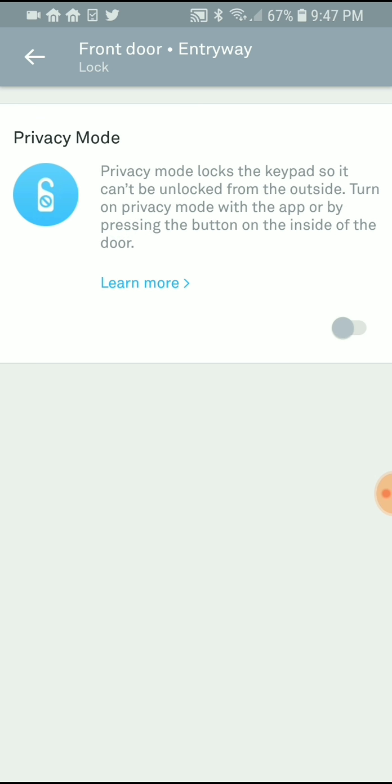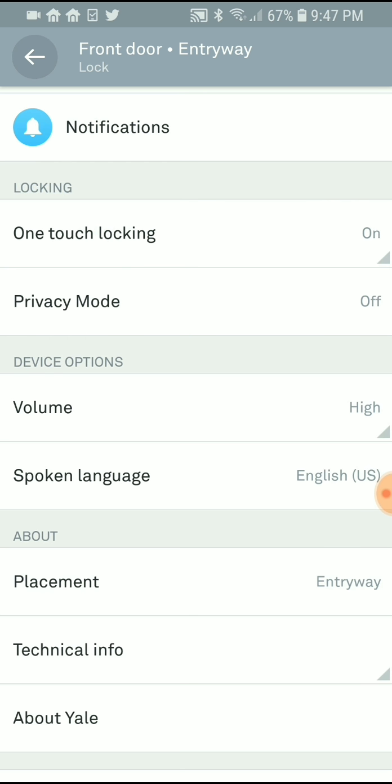Privacy mode, we'll just read through this for you. Privacy mode locks the keypad so it can't be unlocked from the outside. Turn on privacy mode with the app or by pressing the button on the inside of the door. So I don't think this is a good feature to turn on because then it depends on your phone to be able to unlock the door. So I always leave this off. There's no reason that I'd really need that privacy mode, but some people I guess would use that. I don't see that being an issue.